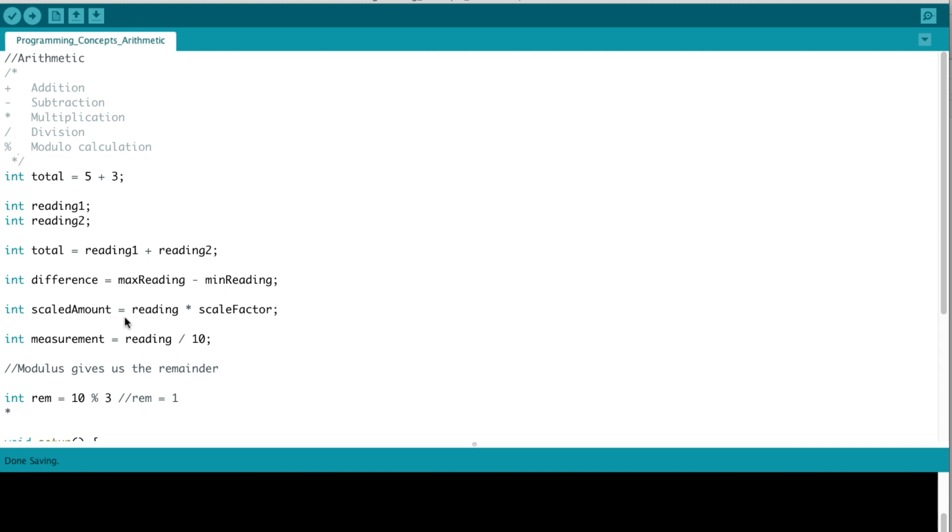To do multiplication, we use the asterisk symbol. So int scaledAmount is equal to reading times scaleFactor. This is going to take whatever the value of reading is, multiplied by whatever is stored in scaleFactor, and it's going to assign that new value to scaledAmount.